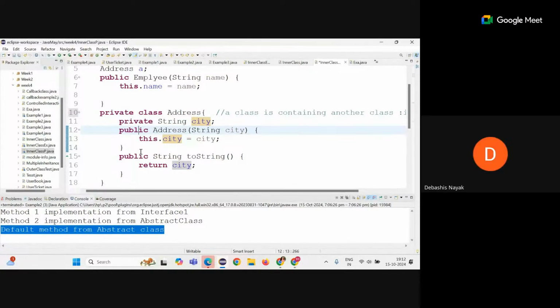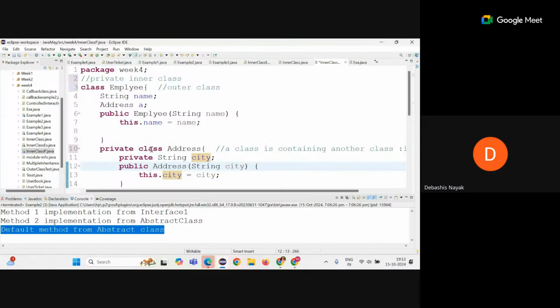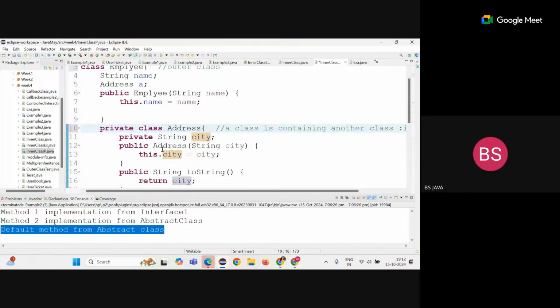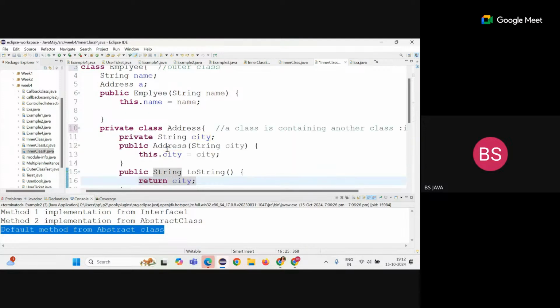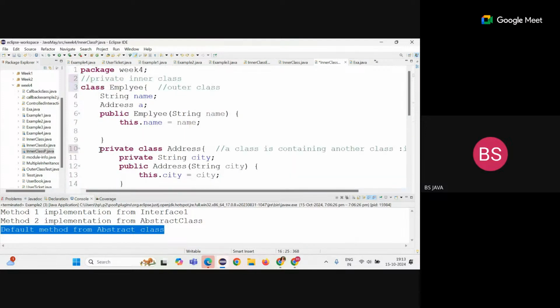Ma'am, here you are saying that this private class Address we cannot use outside of our outer class Employee, right? Yes. For now we'll learn from this. We have some other ways by which we will be able to access these things from outside. We'll discuss later, but for understanding, learn it like this.